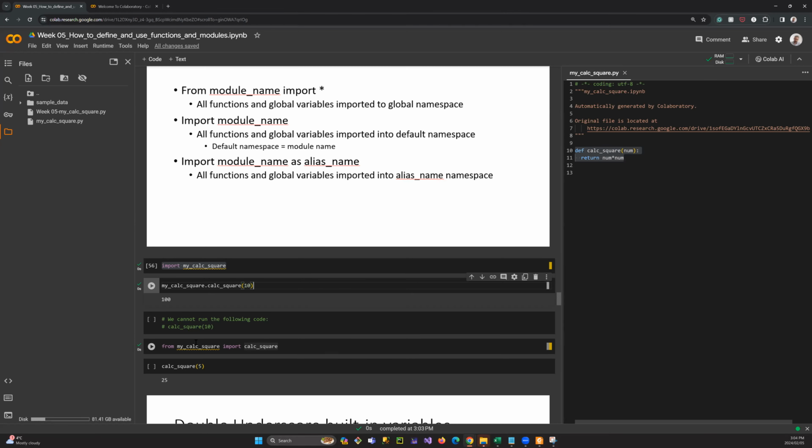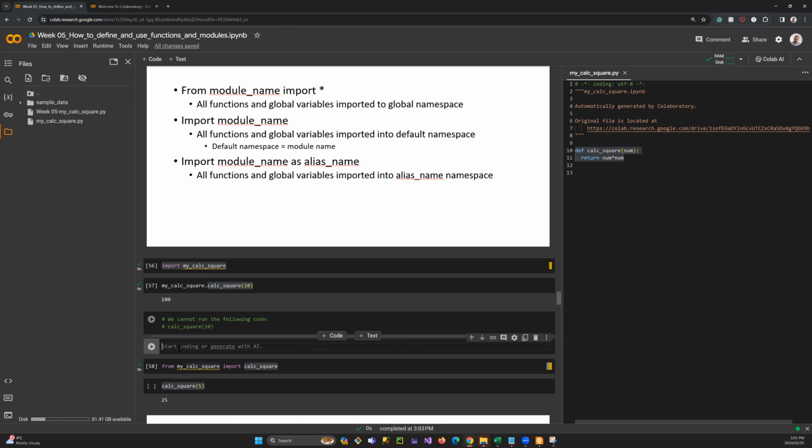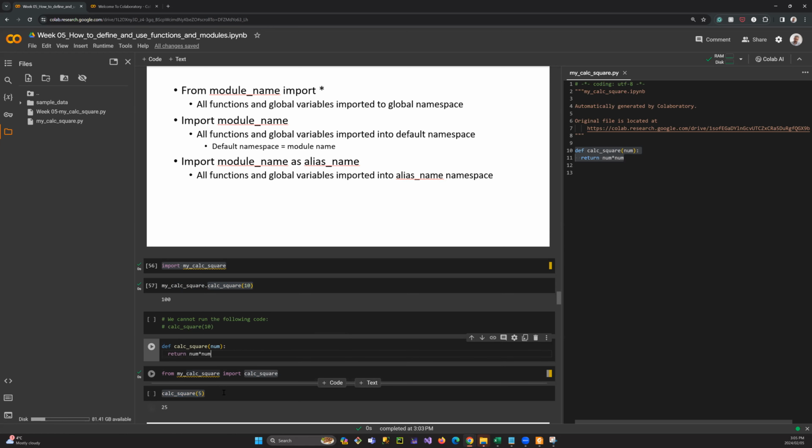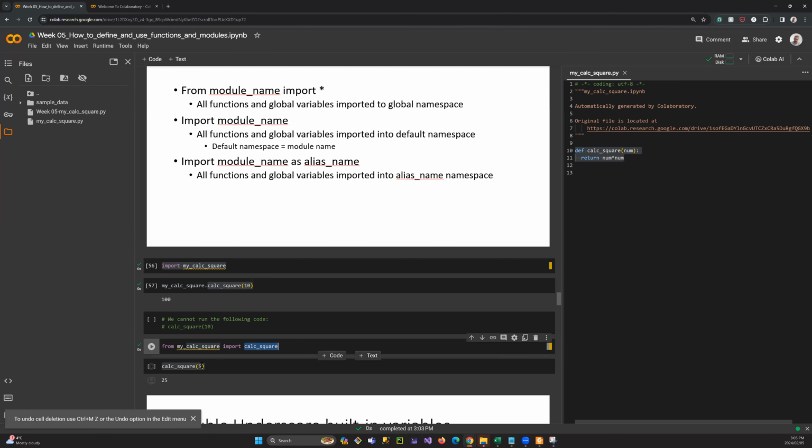And then instead of always saying the name of the file and then the name of the function, if you say from that file import that function, from now on you just need to say calc underscore square. It's exactly the same as having that as part of the code. Right? A very poetic way of putting it into words, but correct.